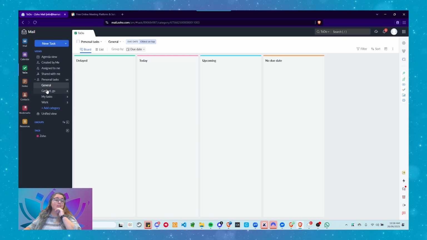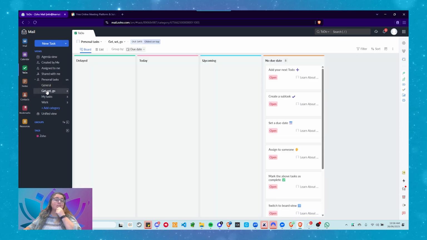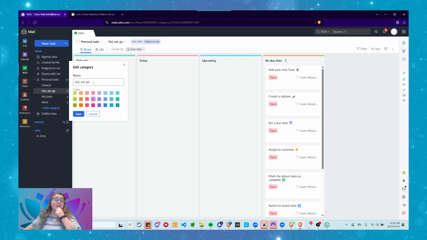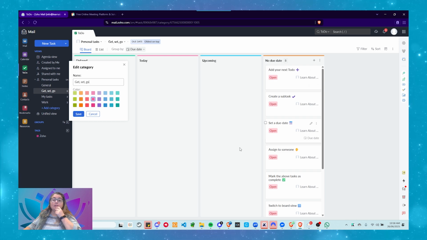Anything else that appears under here, though, you right-click on it. You can edit the category, which means you can change the name of it. You can change the color of it. So I'm going to make, it's pink. So it shows it as pink here, see?